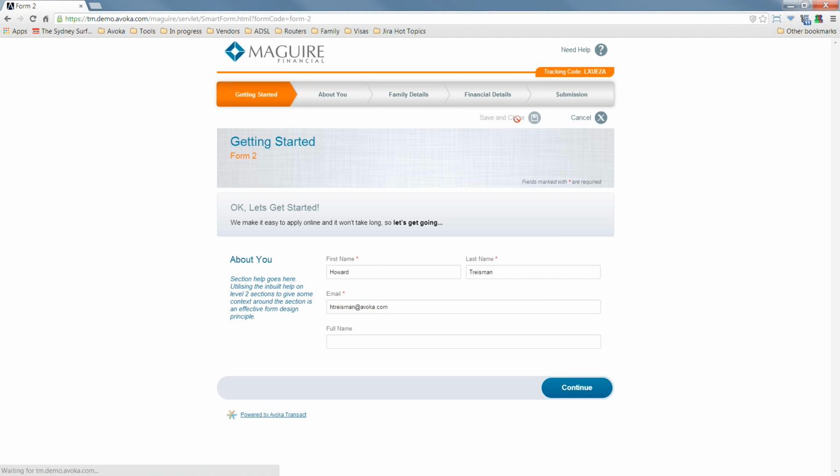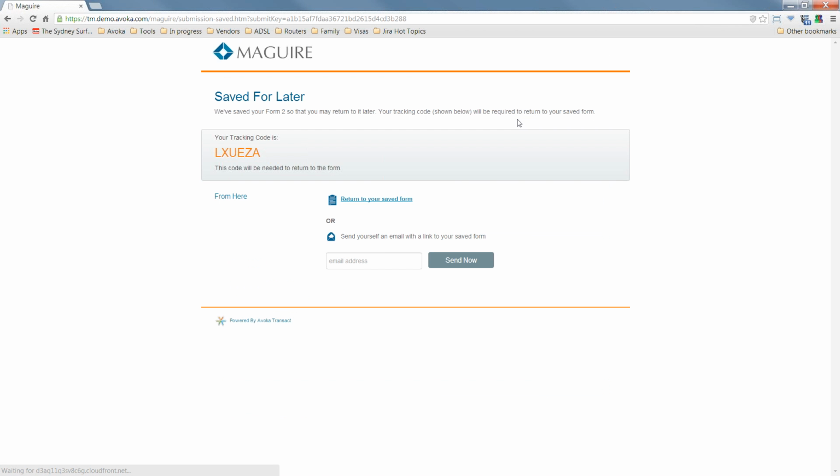So I'm going to hit save and close, and I'm saved. The tracking code is now displayed on this confirmation page. There are a number of algorithms to generate that, but typically we're looking at just a very simple 6-digit code. And if you know that code, that's all you need in order to get back to your form, either on this device or on a different device, or even by calling the call center.